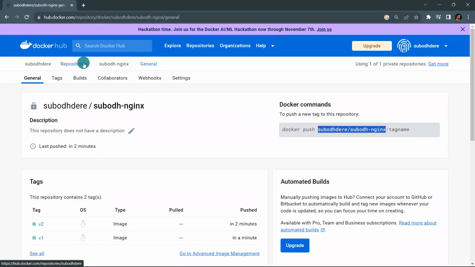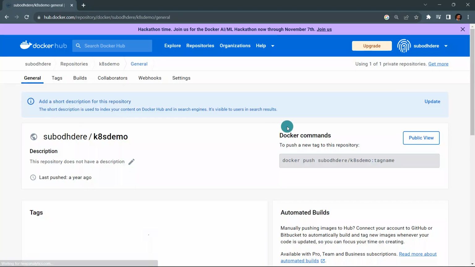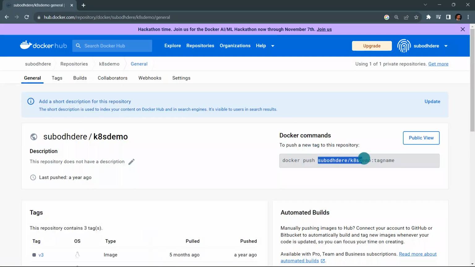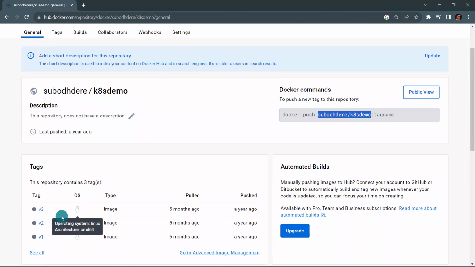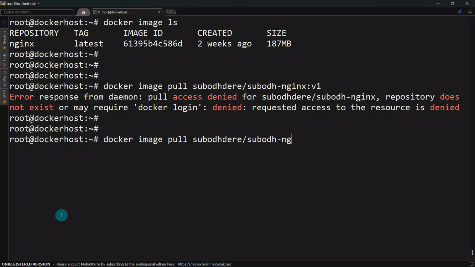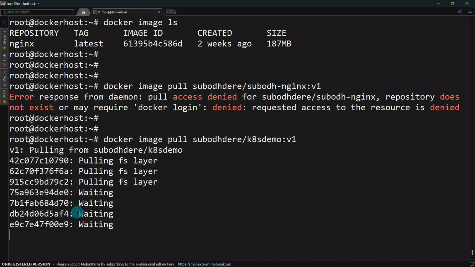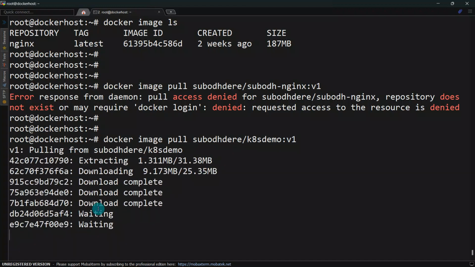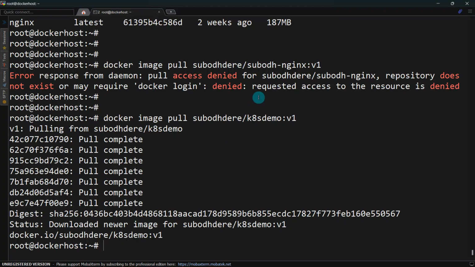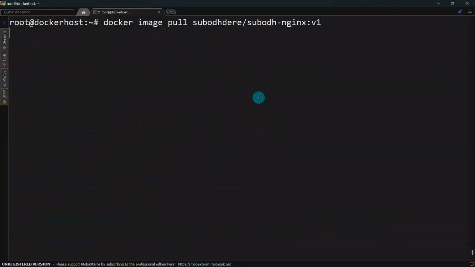Let me show you one more time. For example, we have this KTS demo. Okay, this KTS demo is a public image. Even though it is in my account, it is a public image which has V1, V2, V3. Let me try to pull that. Let's say V1. So you can see I don't have any problem in pulling an image, even though it is in my account, because it is a public image. So that's where we don't have any problem in pulling it. But when I try for this nginx, which is the private one, it will ask for the authentication.